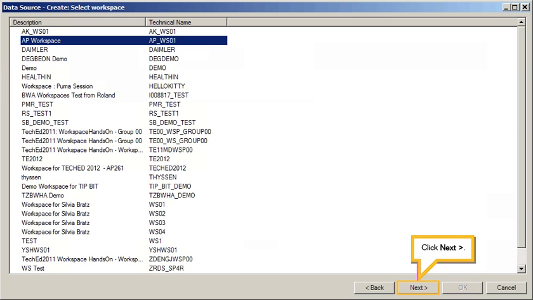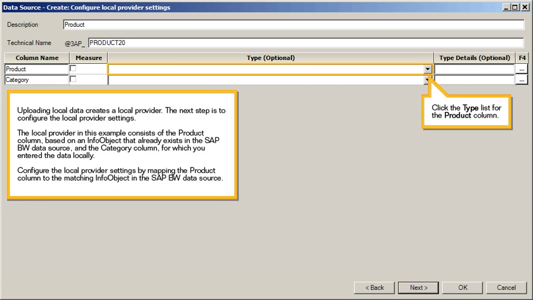Click Next. Uploading local data creates a local provider. The next step is to configure the local provider settings. The local provider in this example consists of the product column, based on an info object that already exists in the SAP BW data source, and the category column, for which you entered the data locally.